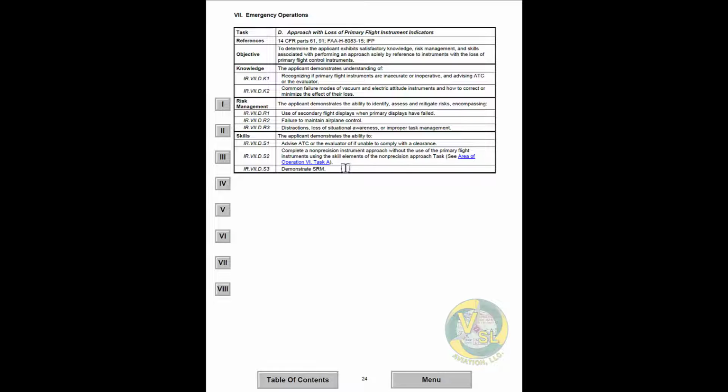So for our partial panel approach or our loss of primary flight display, the ACS says it's going to be the non-precision instrument approach. And then we're going to do it without the primary flight instruments. And we're going to demonstrate it in accordance with the skills listed of the non-precision approach skills. So like we talked about earlier, the first thing we talked about in the podcast or this series was the non-precision instrument approach. So we're going to do it to that standard using only our partial panel.